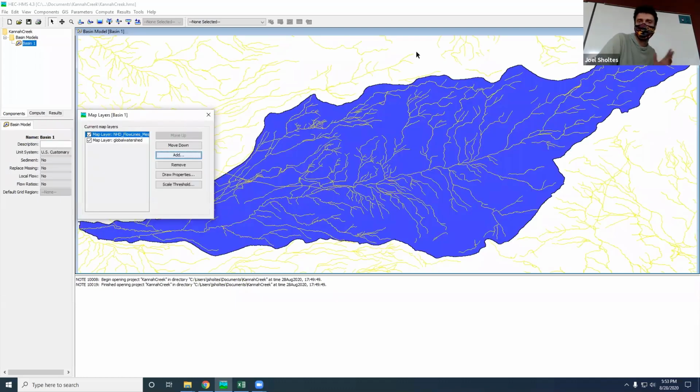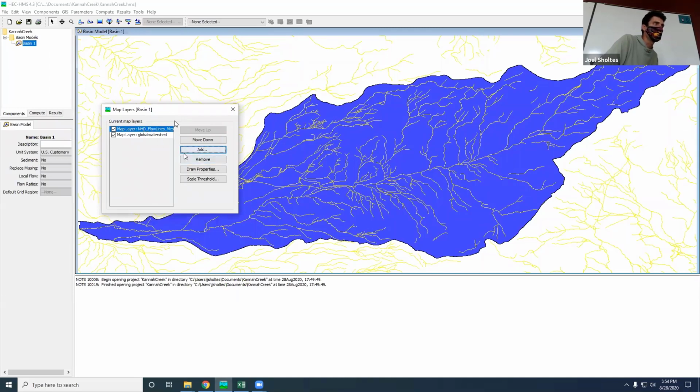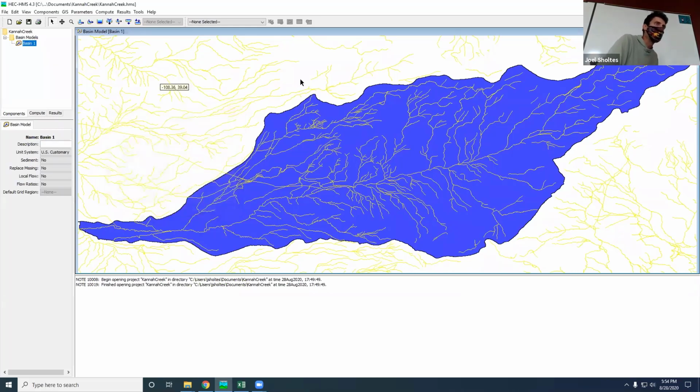So after about 1 or 2 minutes, all those lines loaded. I moved them up. I just selected them and moved them up so they would draw on top of the watershed. All right, great. This is looking good. I'm liking it. We got our watershed. We got some flow lines. There's a lot of flow lines here. It's a pretty big watershed.